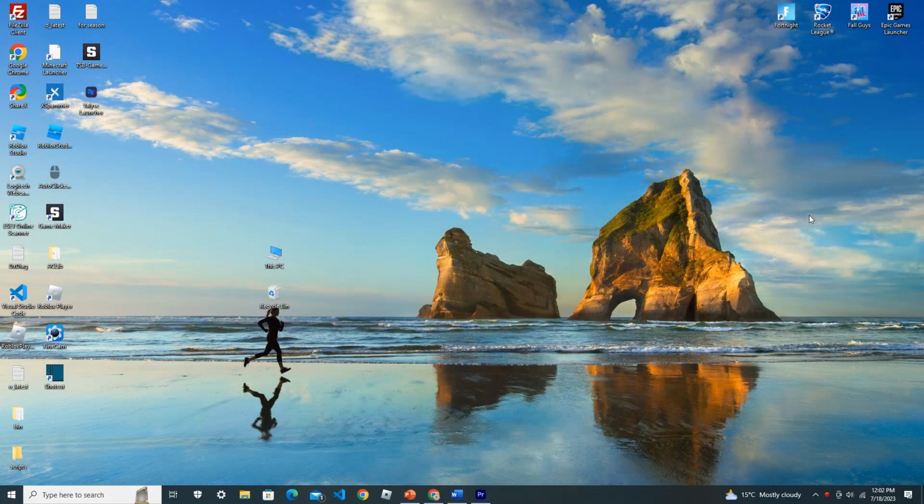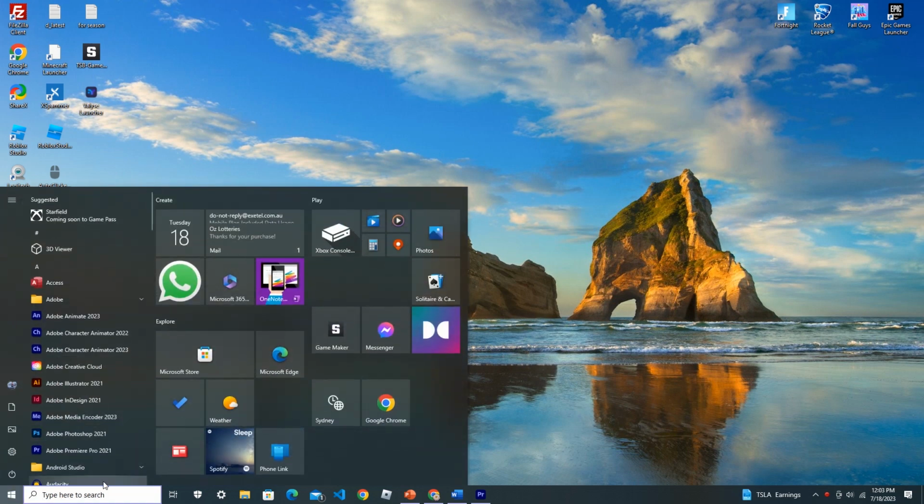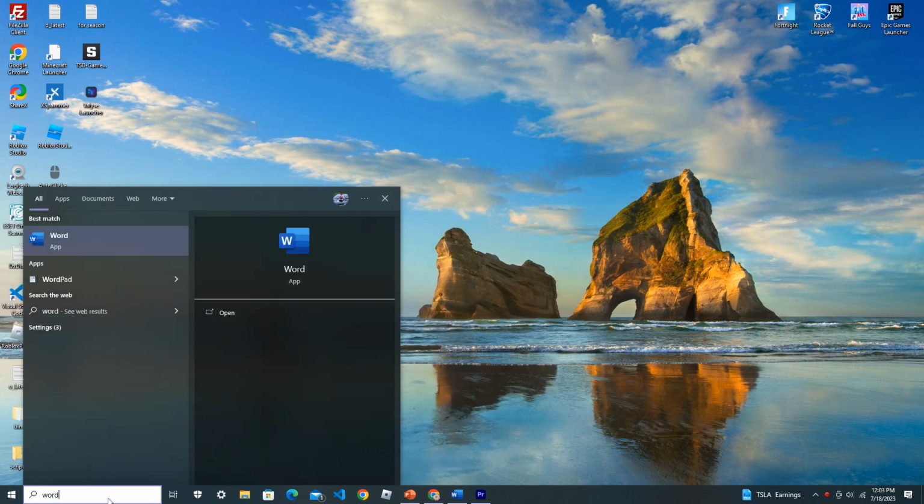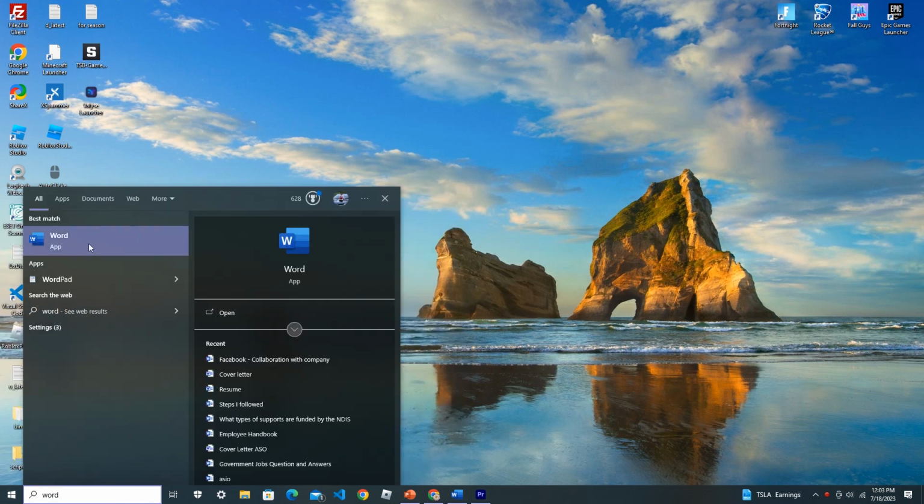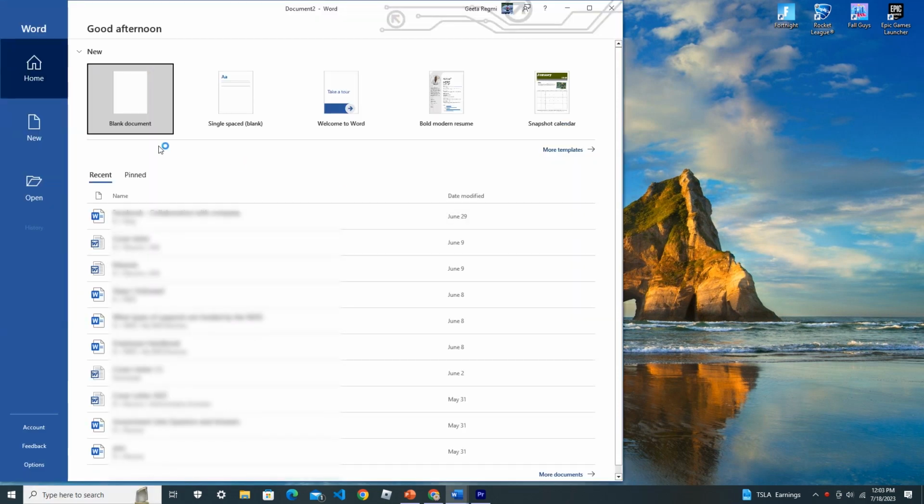everyone. In this tutorial, I will show you how you can automatically insert a sample text in your Microsoft Word document. First, you need to open your Microsoft Word, go to the window, and from here search Word, and you have to open the Word app and create a blank document.